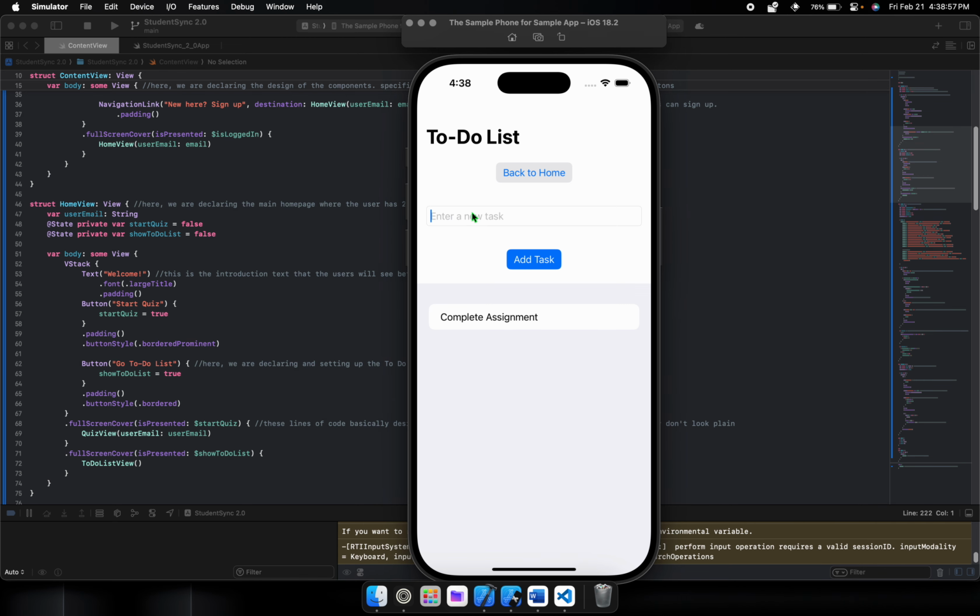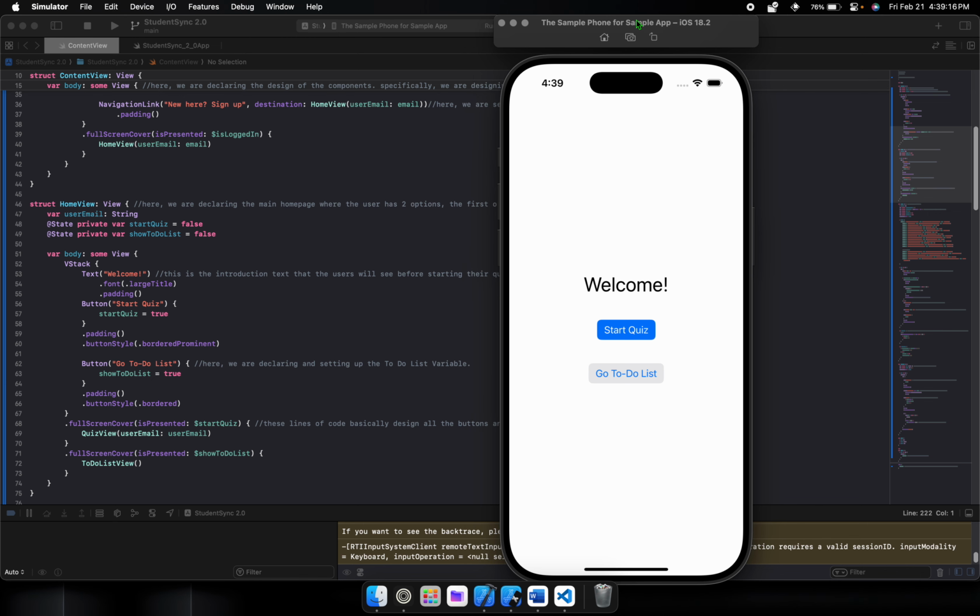If you want to add another task, maybe like digital design homework, and it's here. And if you want to delete it, or once you're done with it, you just swipe right, and then you're there. Swipe right, just delete it. It's simple. And then you also have this back to home here, and then that's it. That's basically the entire functionality of this app.